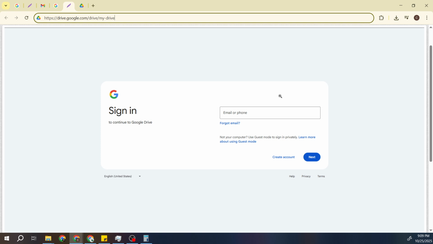Once you've accessed Google Drive, you'll need to log into your account. Make sure you enter the correct email and password combination for the account whose files you want to delete permanently. If you have multiple Google accounts, double-check that you're in the right one before proceeding.